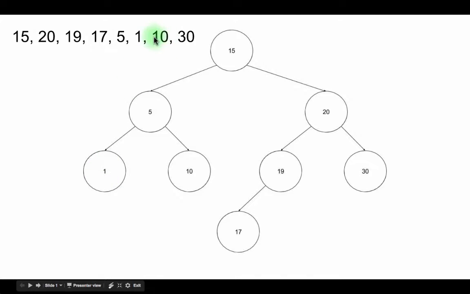And then we come to our next value, which is 10. It's less than 15 and greater than 5, so we go into the right subtree of 5. And our last value is 30, so we go to 15. It's greater than 15, so we move into the right subtree. Is it greater than 20? Yes, and it is placed in the right subtree of 20. So that's how we get the tree that I've created here.